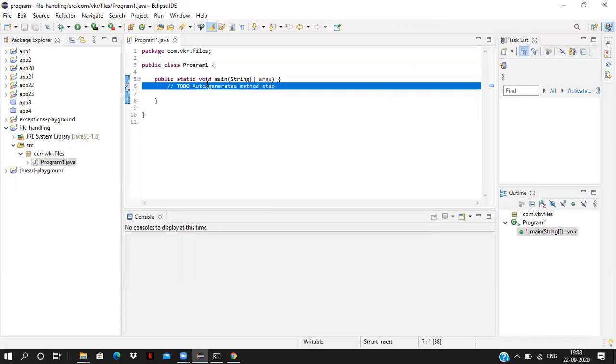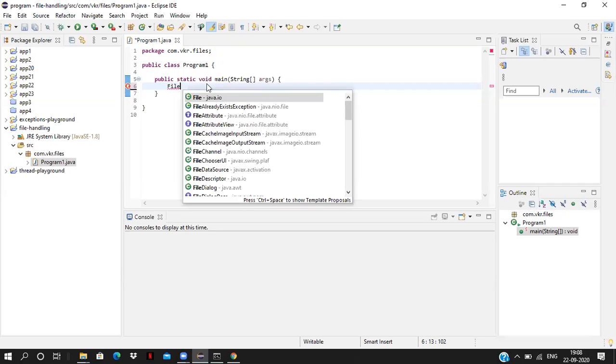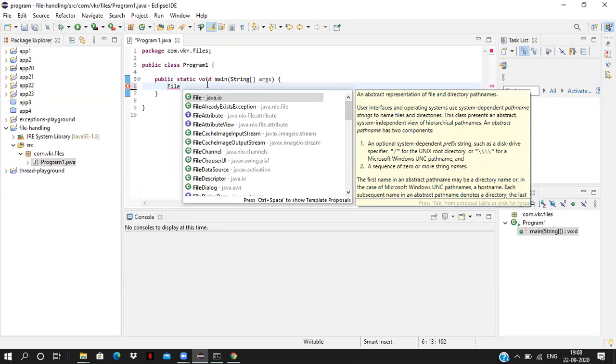Now, let's see the basic program: how to create a directory. If you want to create a folder in your system, you can create a folder. In java.io, Control space will show which class it is. It is from the java.io package.